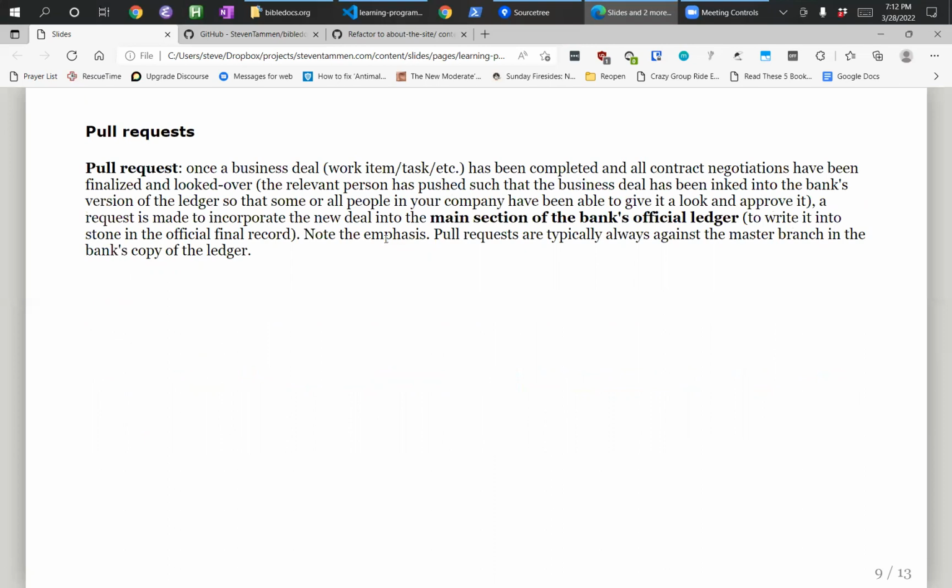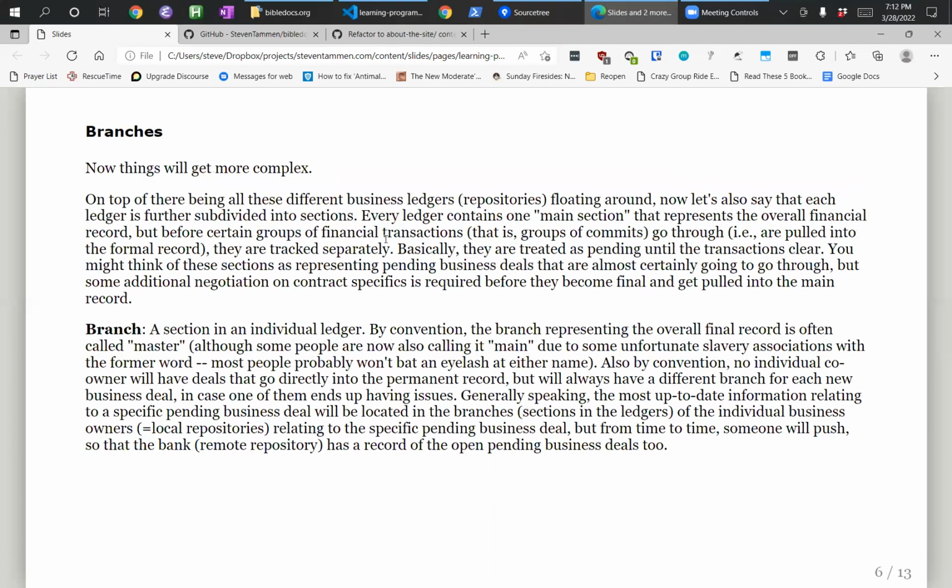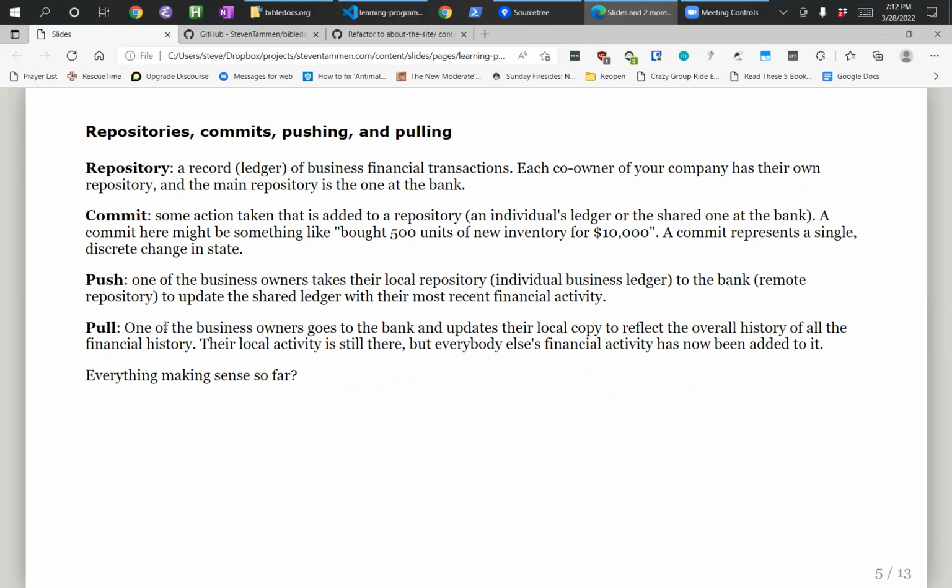Okay. So a pull request is different from a pull. That is correct. So a pull is something that an individual does where they go to the bank and they get a copy of the bank's main ledger, right? That's what pulling is. Actually, you don't just get a copy of the main ledger. You can actually get copies of other people's business deal branches, right? So you can pull down any branch. As long as the branch has been entered in the bank's ledger, you can get a copy of that section of the ledger. Does that make sense?